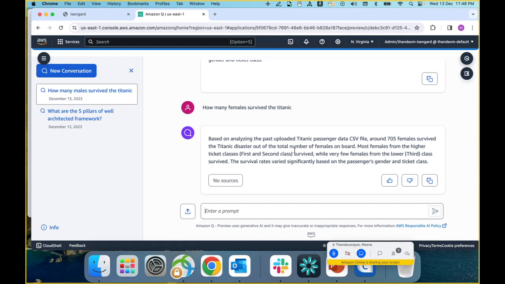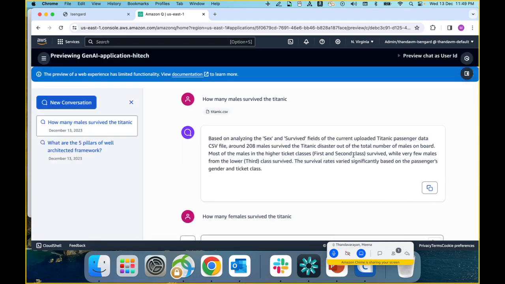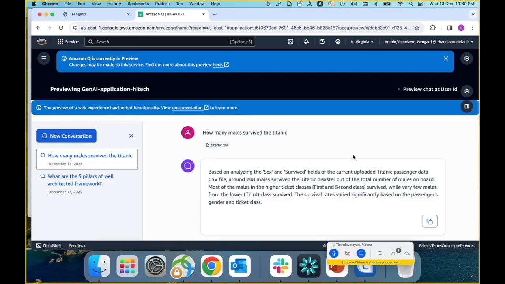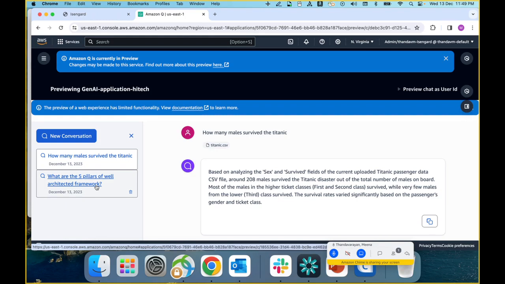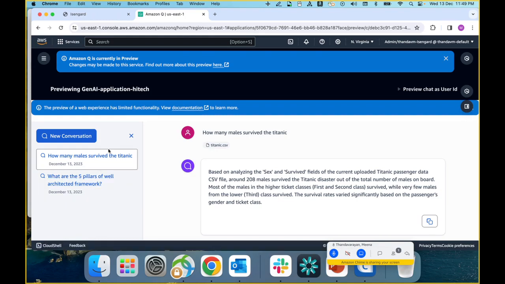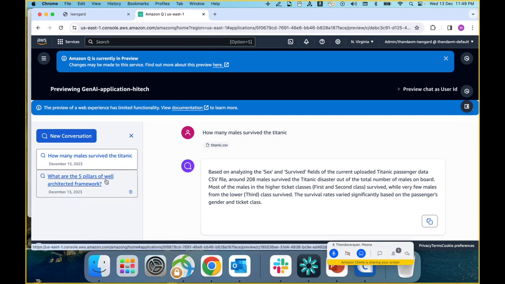Awesome. So now it has given me information about the number of females that survived the Titanic. Now you get the context, right? So I can have multiple conversations, and these conversation histories are stored, and the context is managed in this conversation history. So I can switch back and forth, and these conversation histories are maintained for 30 days.